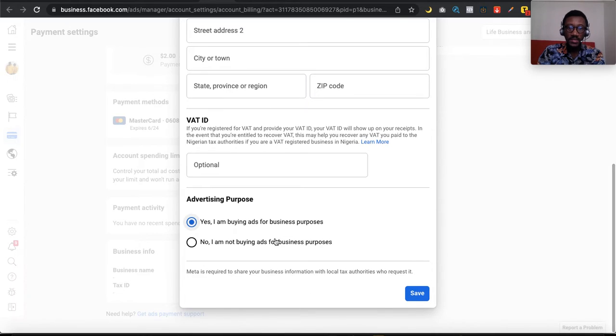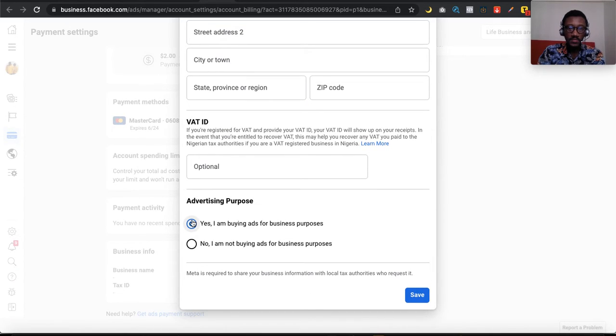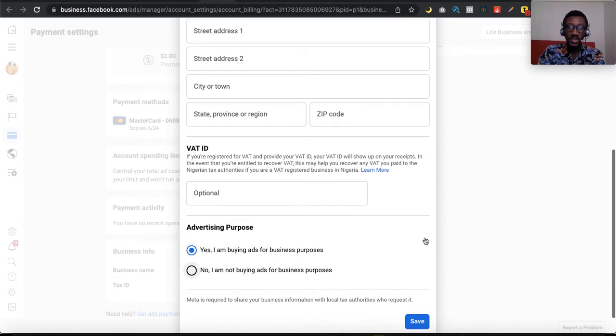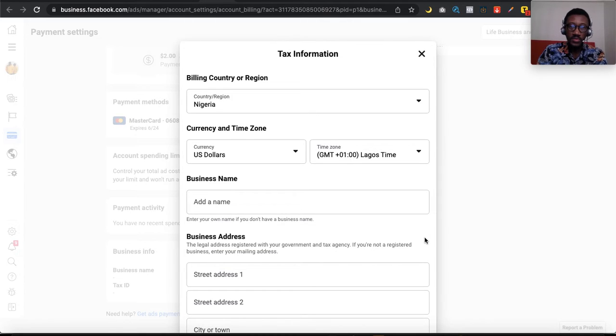Then at the bottom of the dialog box, make sure you check it for business purpose. Then you click on save. But before you do that, guys, I want to give you a heads up. Once you change your ad account currency, it will automatically close your previous account. Like in this case, this is a dollar ad account. So once I change it to another currency now, it will close this particular account and create another account for me in the currency I want.